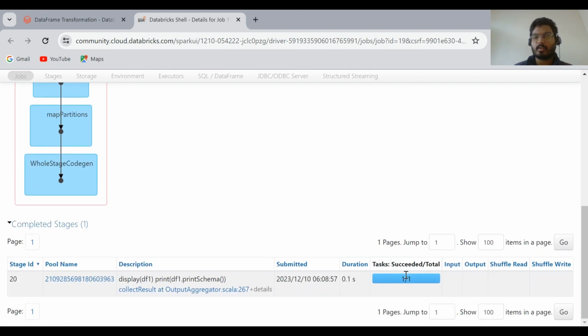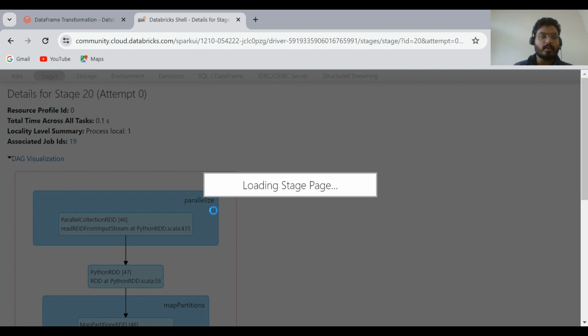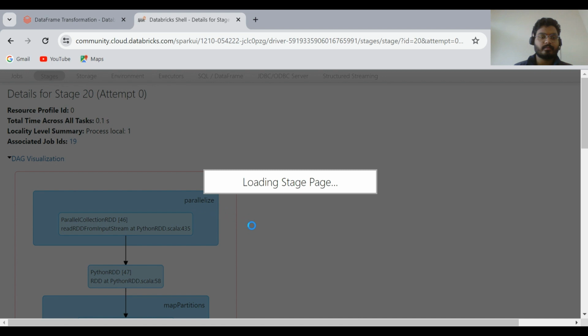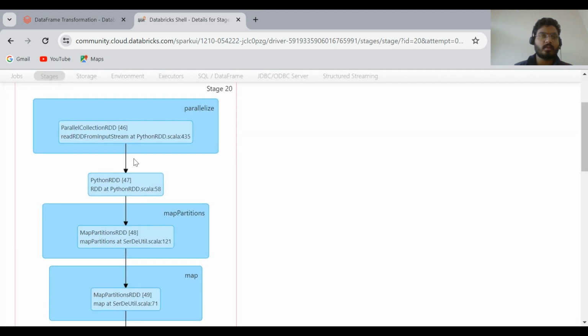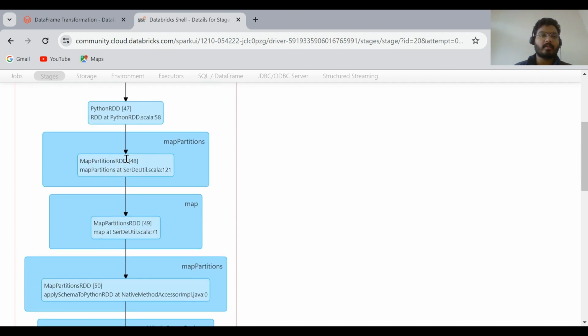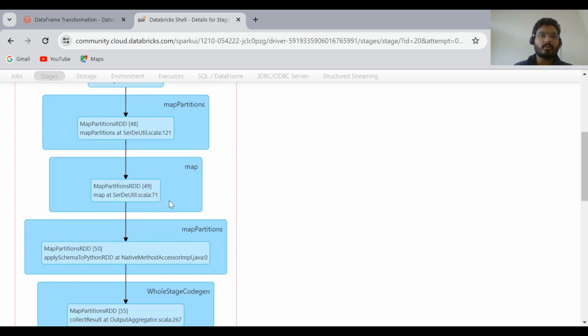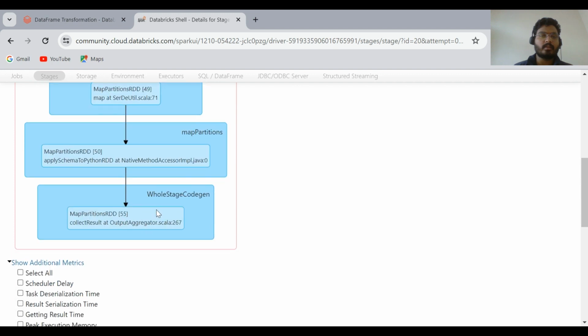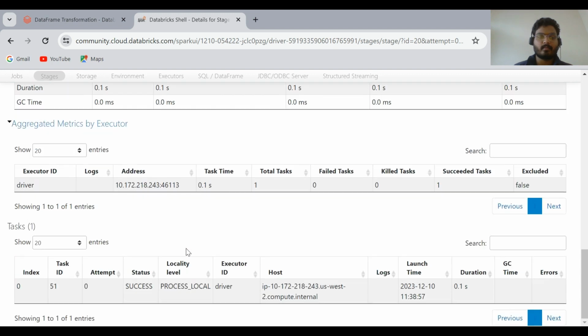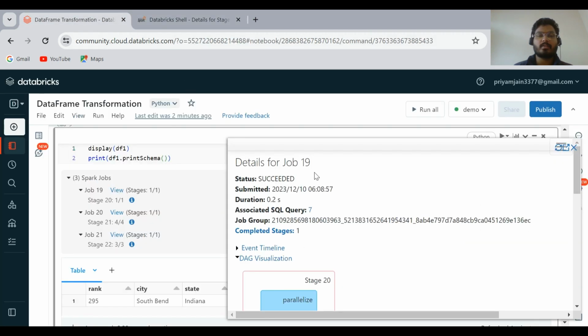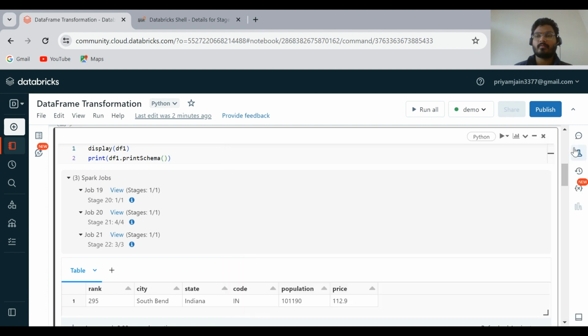We can see the total task here is one. If you click on this, we can go to the detailed DAG visualization. What is it doing? You can see first it is reading the Python collection on RDD, then it creates the RDD, then it is mapping the partition, and again it is serializing that, and finally it is creating the data frame out of it. And here we can see one task. Like that we can visualize the Spark UI.